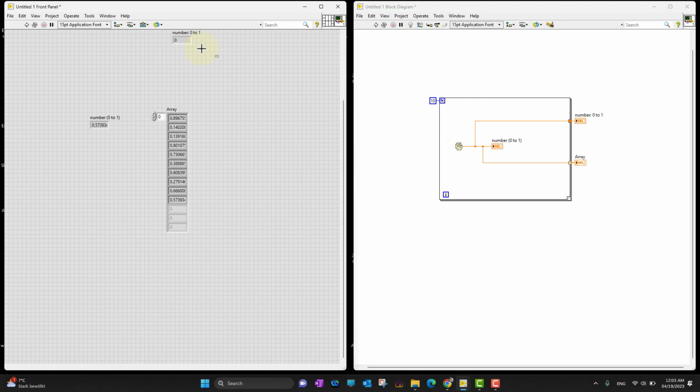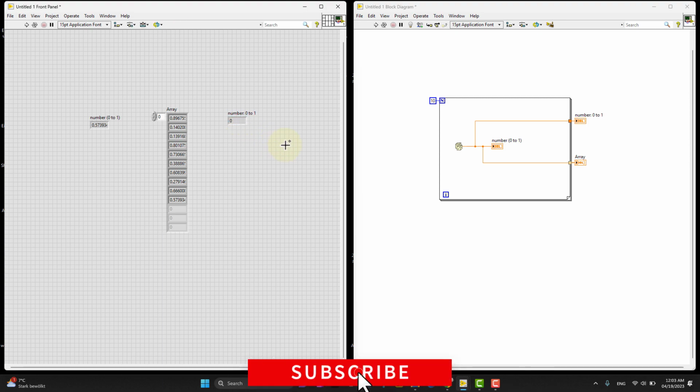Indicator. So this is an indicator because right now I don't want to use auto indexing, and I want to see only the last value. So that's why I changed the setting from indexing to last value, and now I created an indicator here.